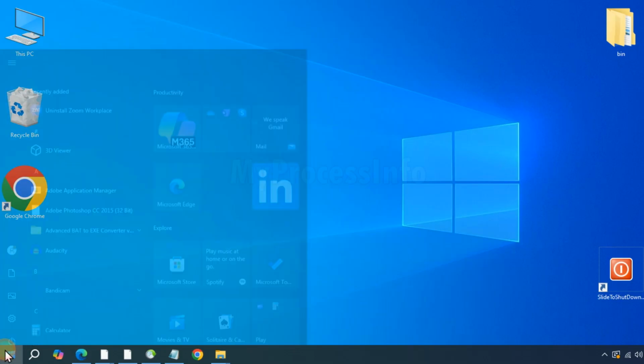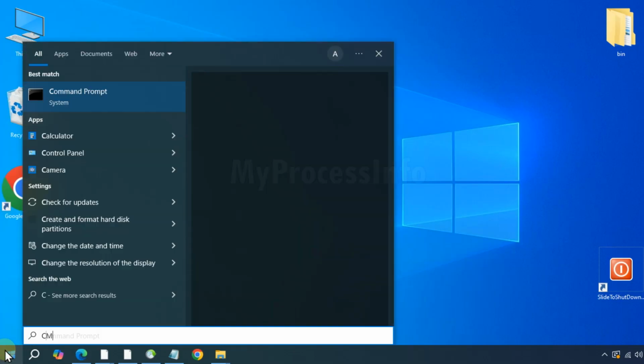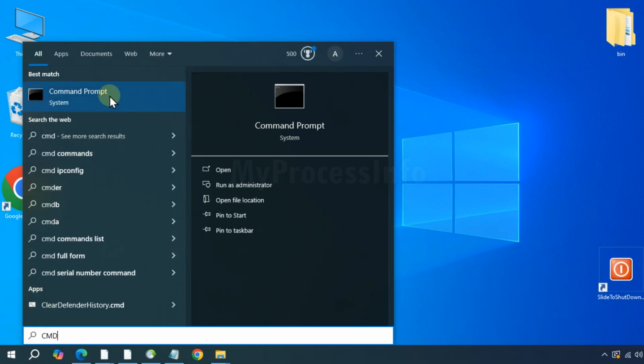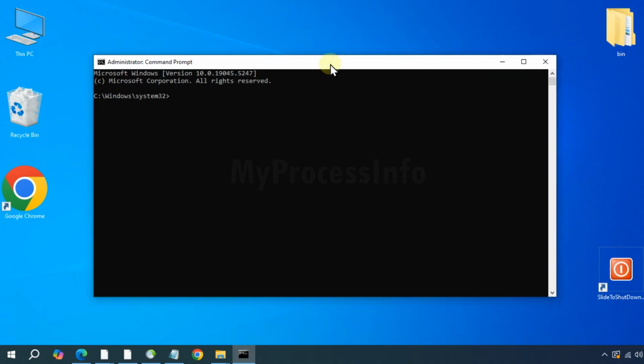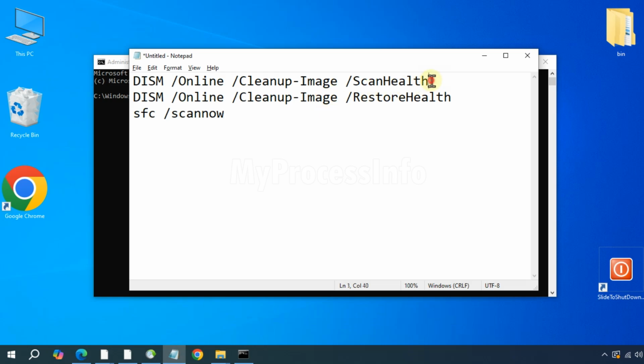Click on the Windows button, type CMD and run the Command Prompt as an administrator. Please note that we are going to run some Windows commands that may take some time to scan and fix the error, so patience is highly required.